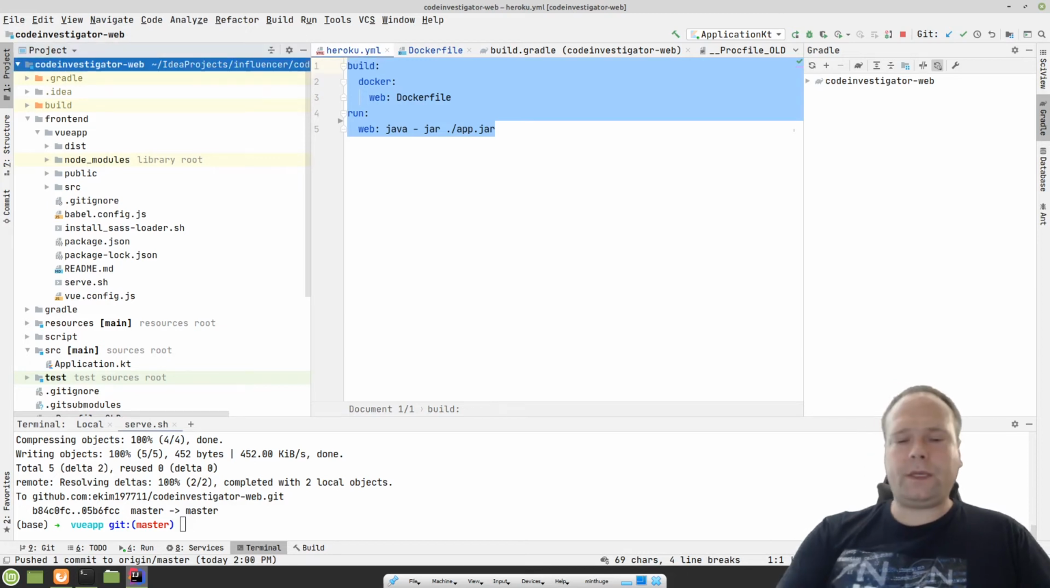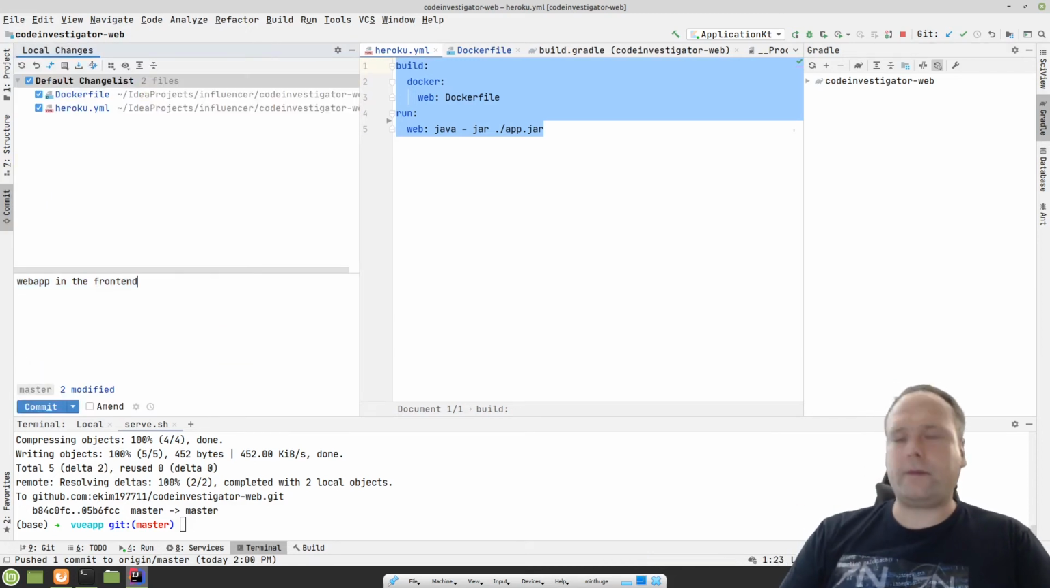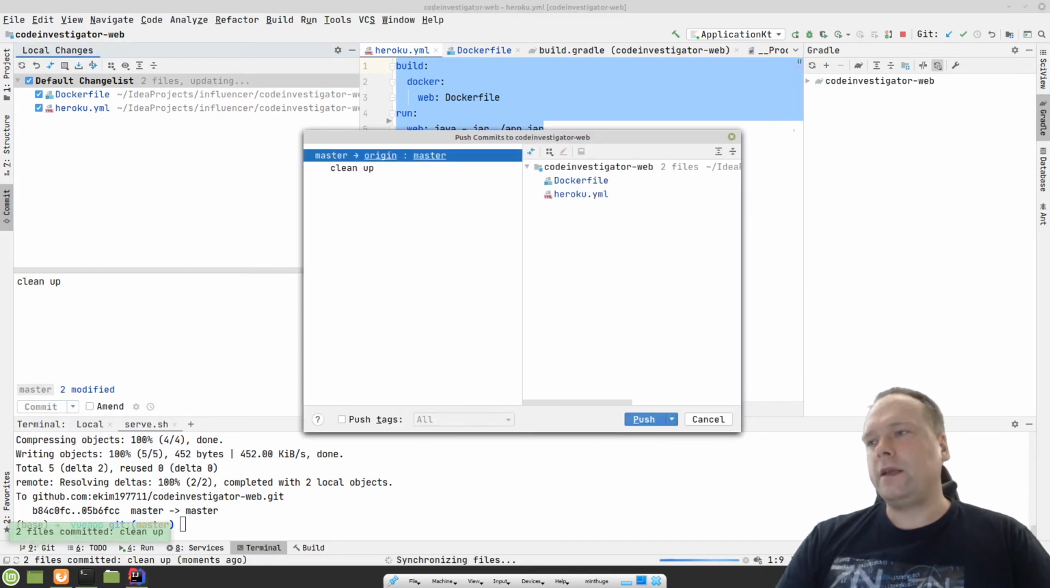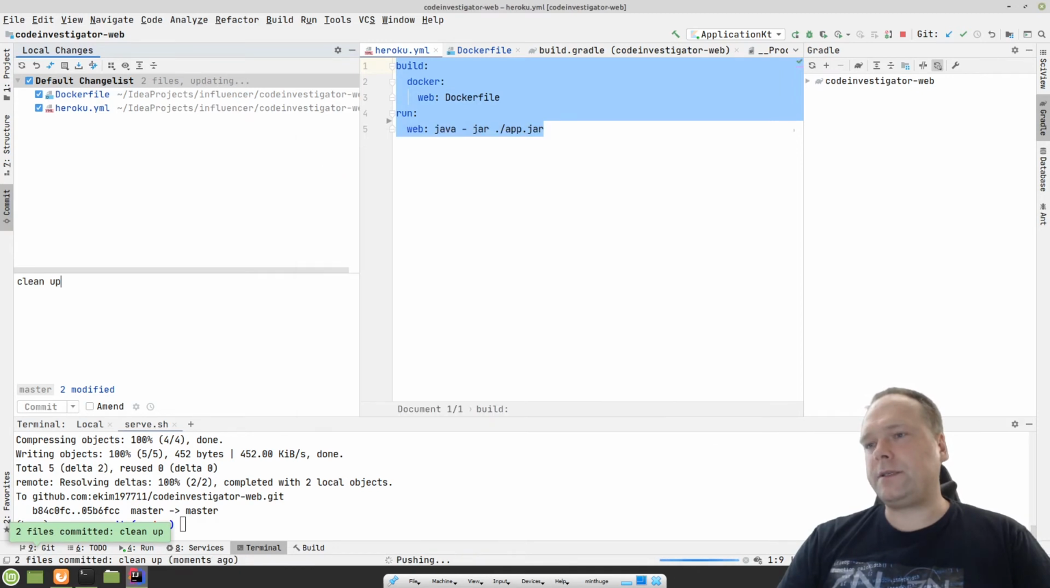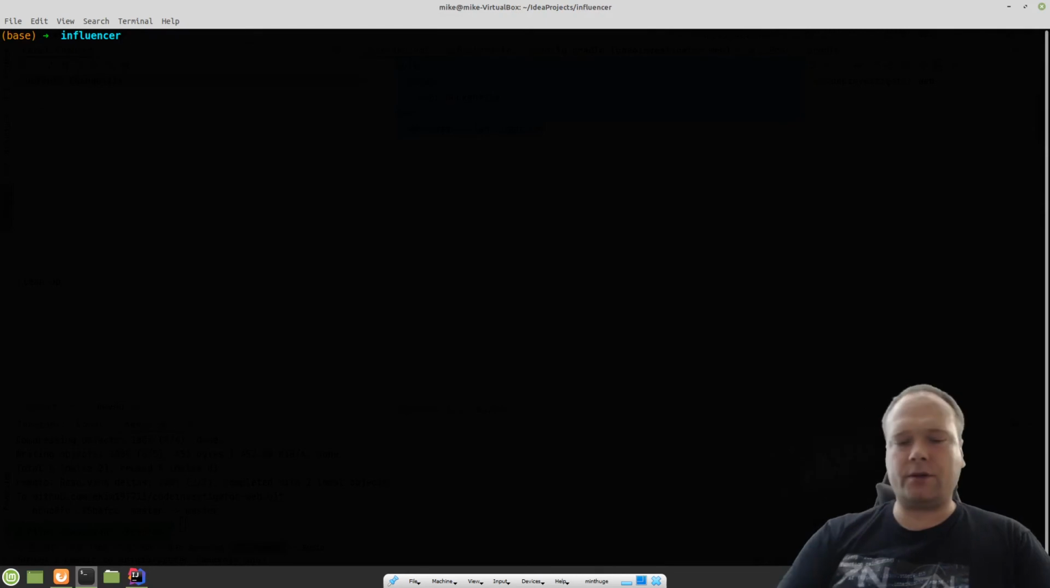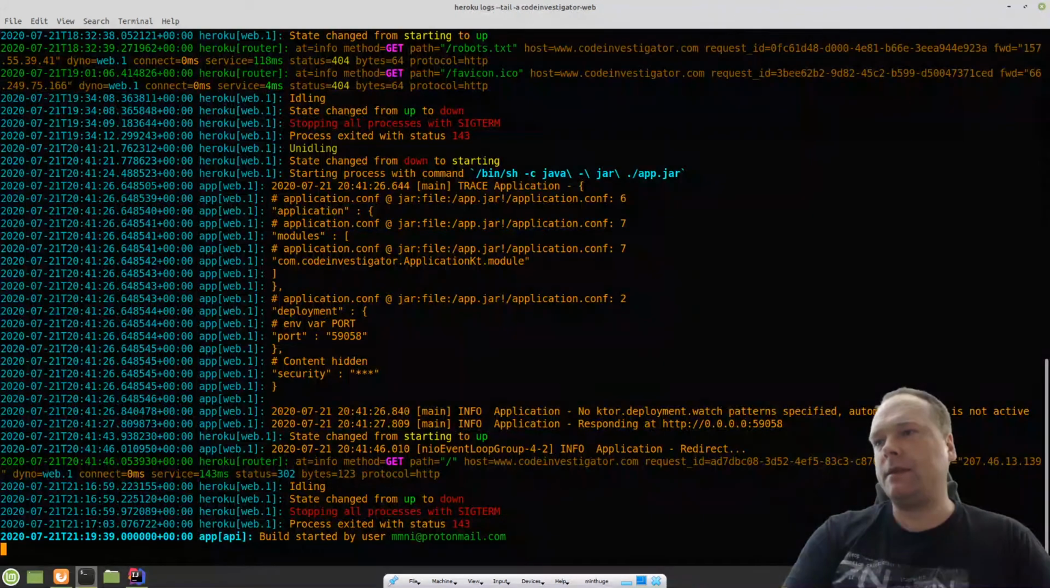If I wanted to, I could of course commit this code right now. Then I could say something like cleanup, because I deleted some outcommented stuff. Commit and push. Let us see what happens. Pushing, and then while we're doing this, I want to go and say heroku logs --tail -a, and then code-investigator-web, like this. This is the application name.